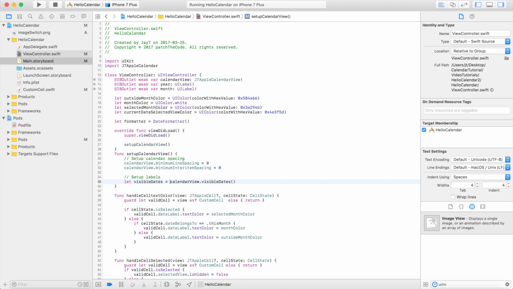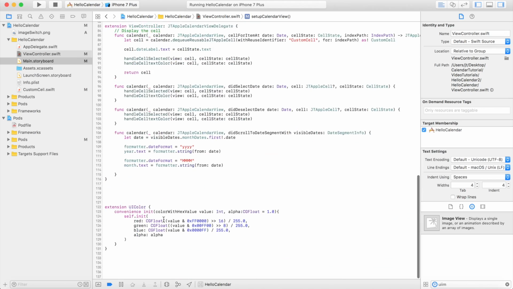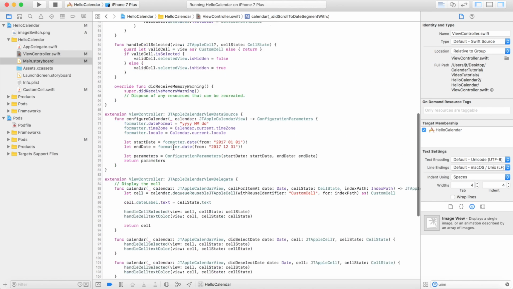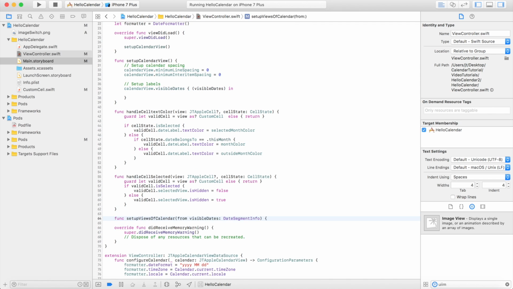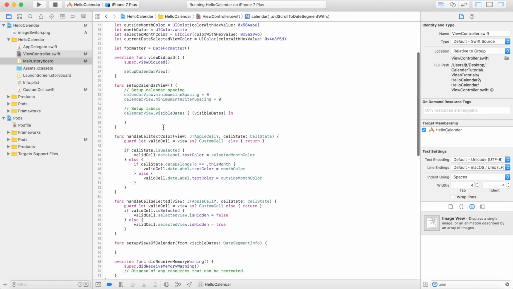We can find visible dates by running this command, but because this is run on viewDidLoad, the calendar may not be set up yet and visible dates might not be on the screen. So we'll use the other version of visible dates, which has a completion handler, all right? We're going to capture the visible dates, and when we do capture the visible dates, we will do something with it. Let's copy the code from the didScrollToDateSegment function. We will use this to create a new function that we can reuse over and over again. So I'm going to create a new function called setUpViewsFromCalendar, and in there I'll paste all of the code to set up the views.